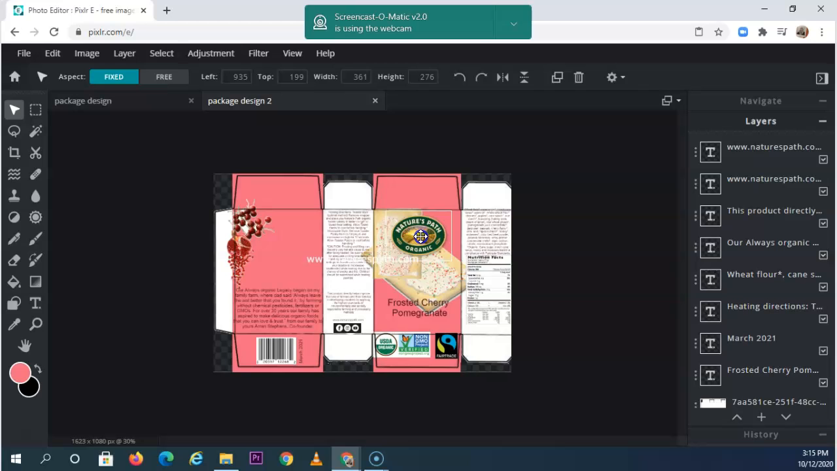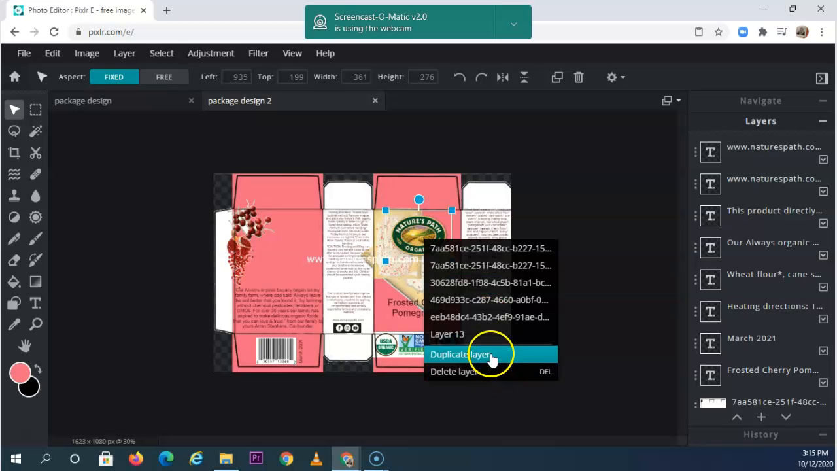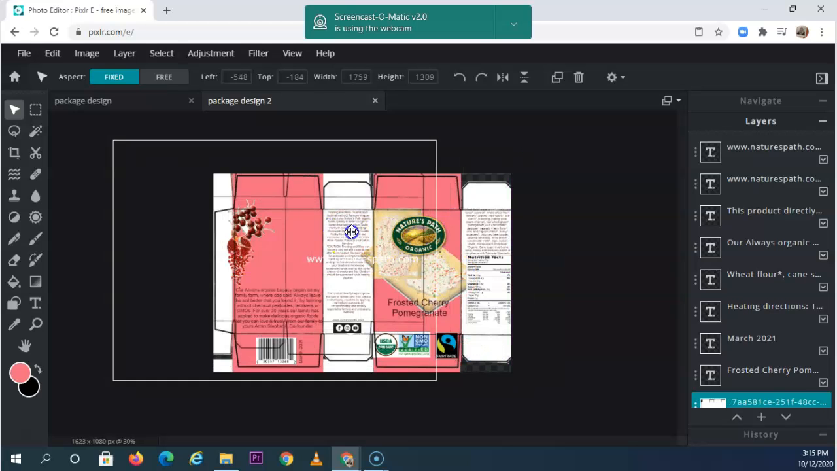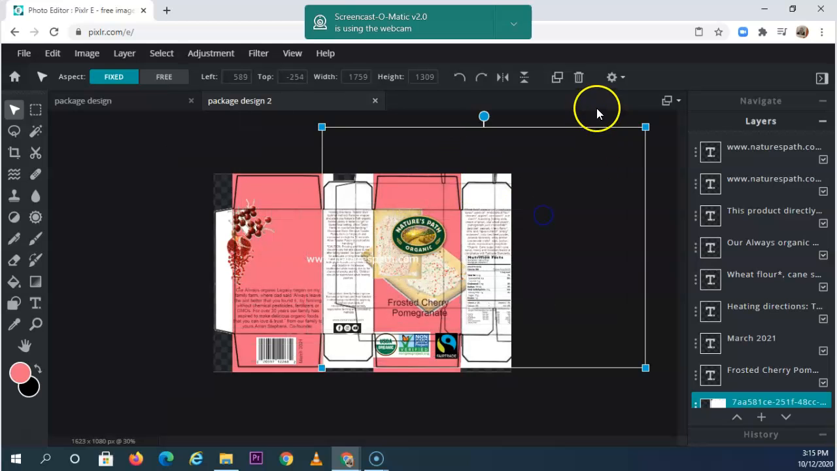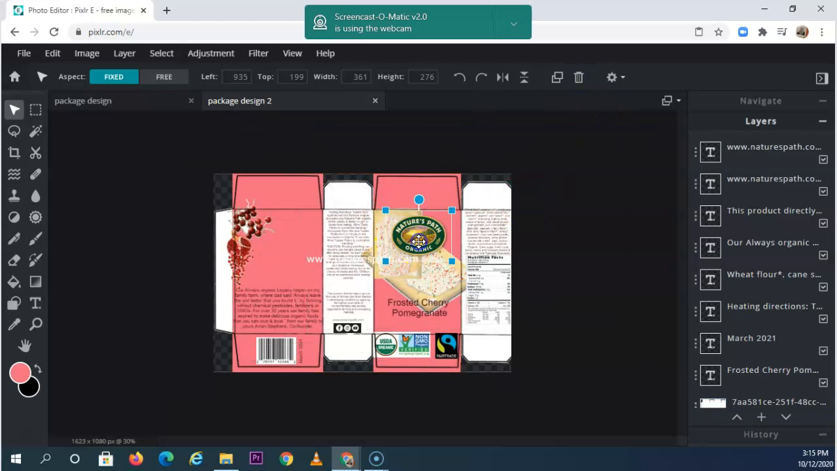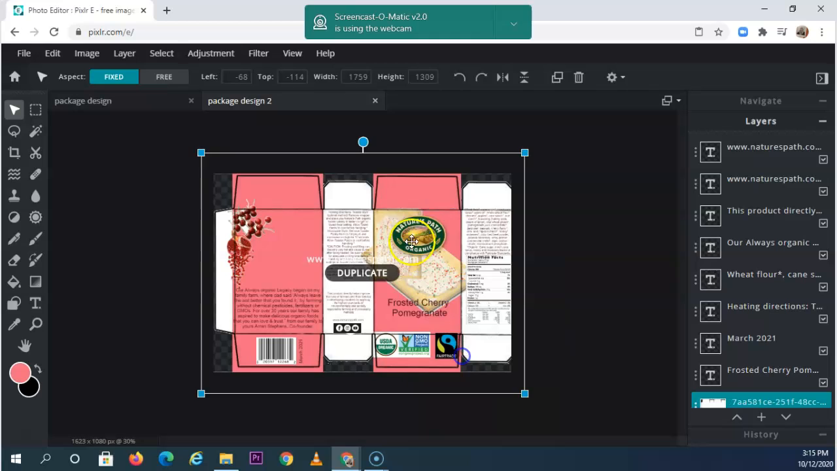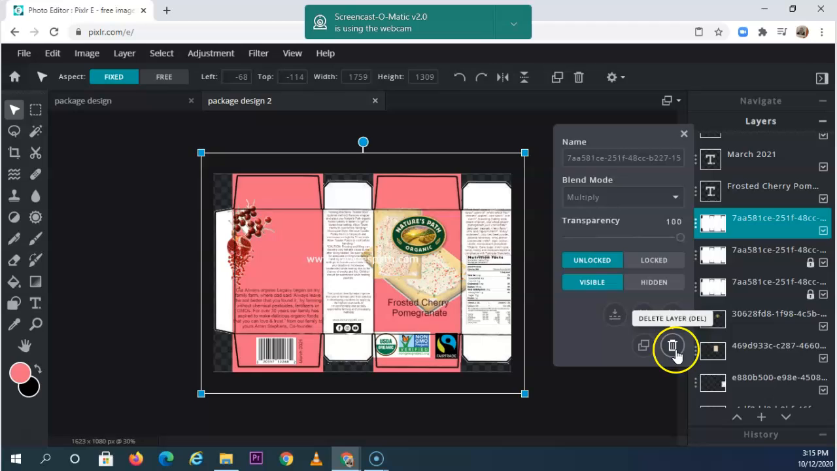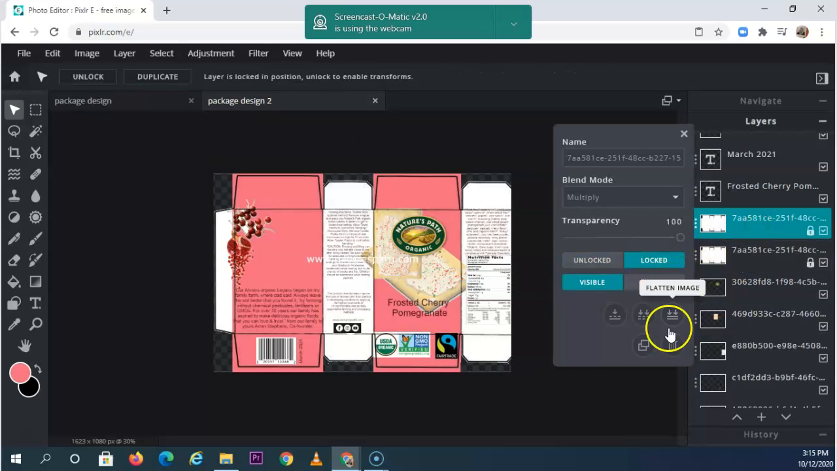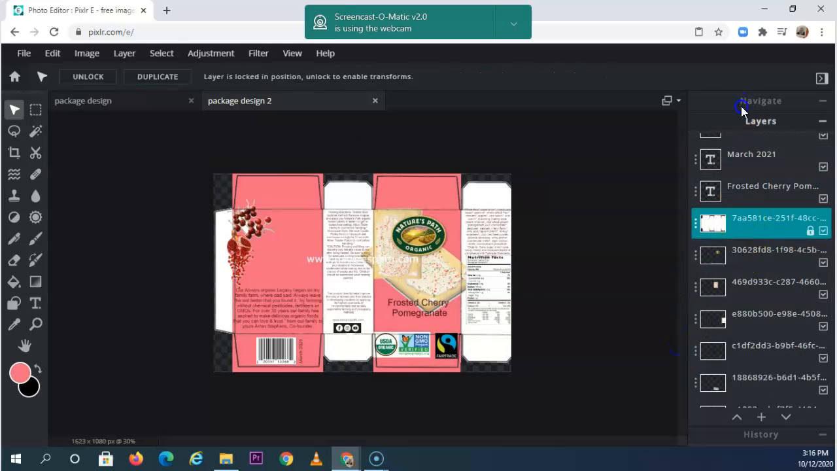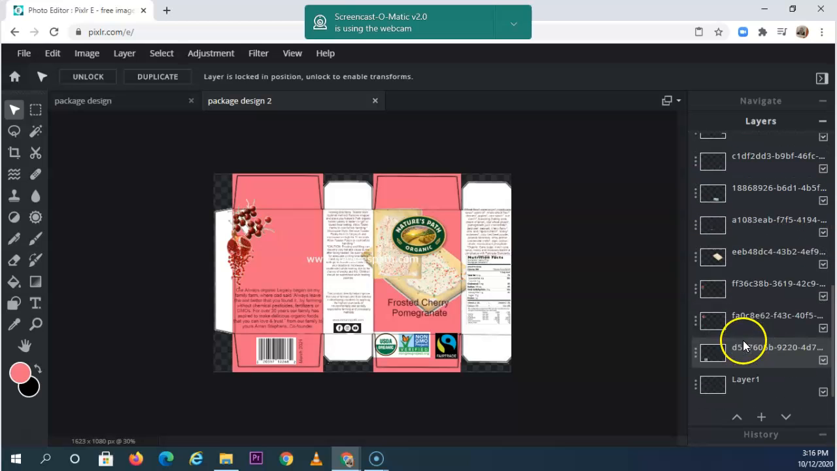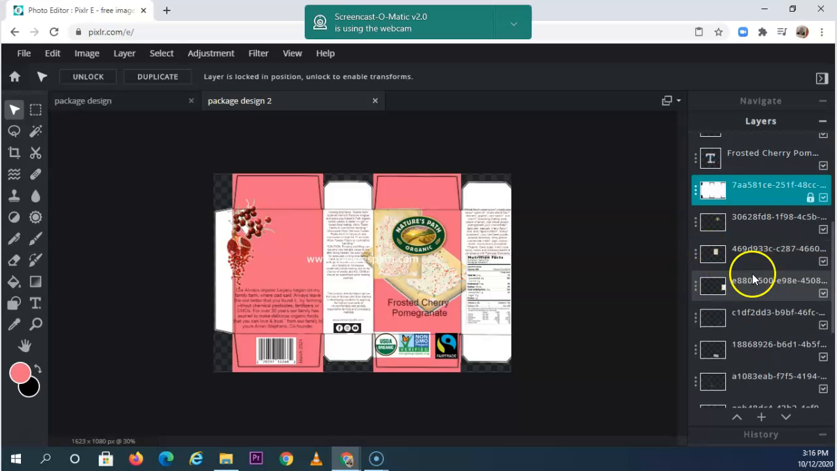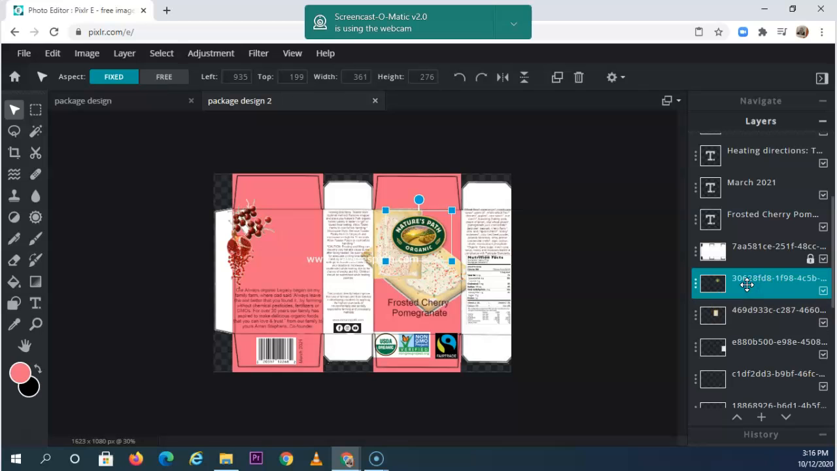And I click on this Nature's Path Organic, duplicate layer. I don't keep duplicating that. I'm going to try duplicating it from here.